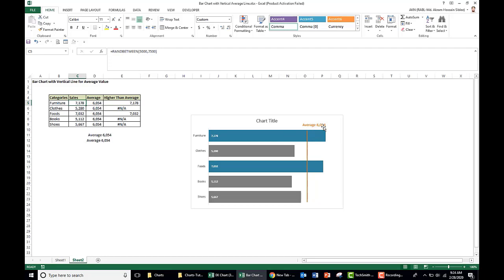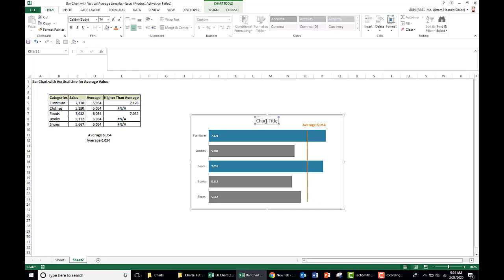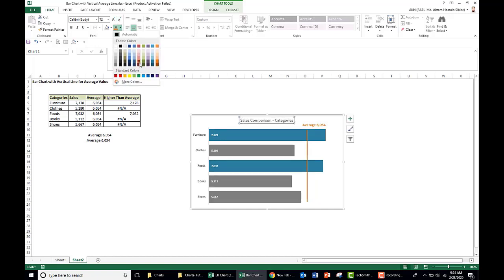So here this is the average line and this is the actual sales, and those categories exceeded the average line, which makes them a different color. Now we change the chart title to sales categories, or make it a sales comparison. So this is our bar chart with a vertical line for the average.